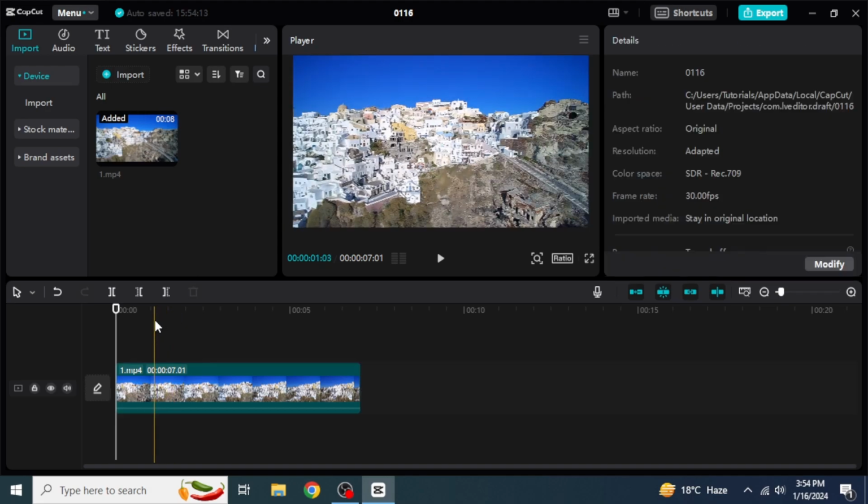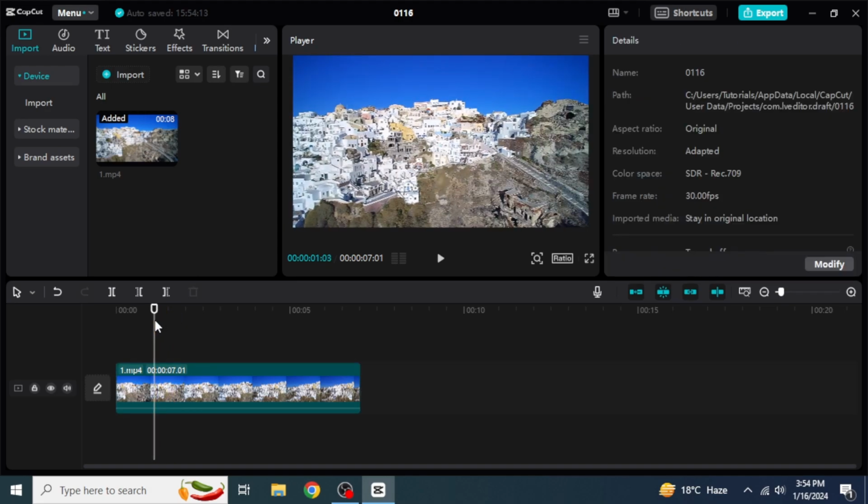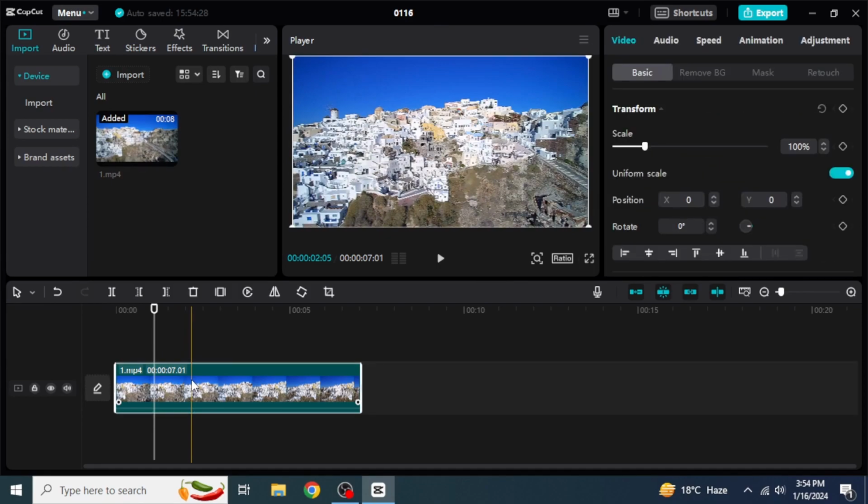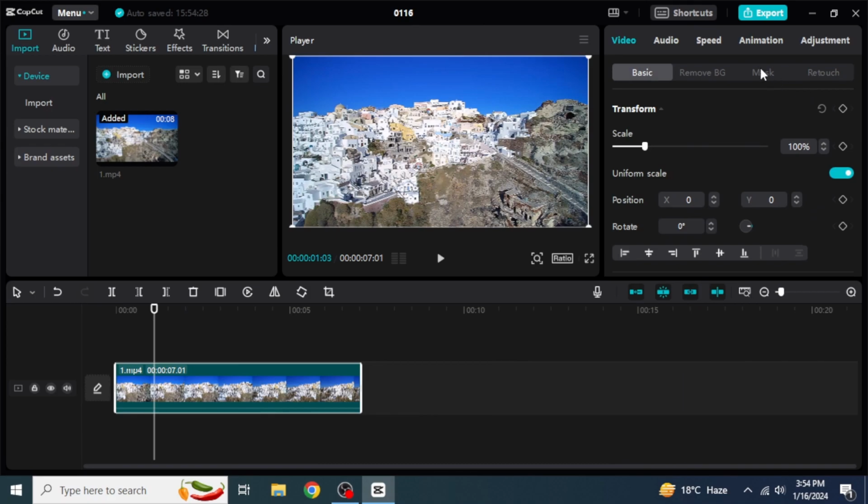So first of all, if you haven't selected the file yet, you are going to select these files and then you will be able to see some options on the right side of the screen. Here, next to every option, you will see this kind of shape. These are actually the keyframes. Like if you want to add a keyframe of scale, which is zoom in and zoom out, you can click on the keyframe next to it.